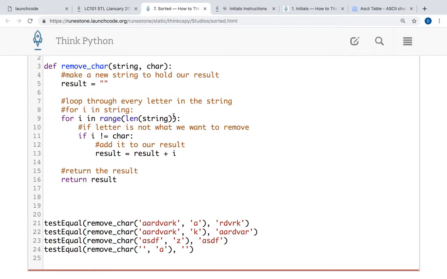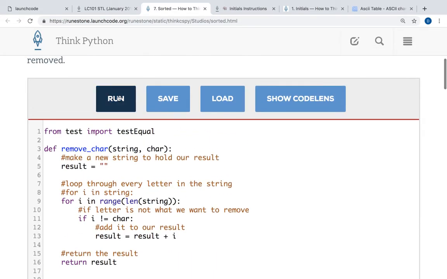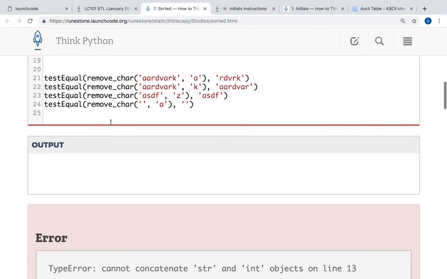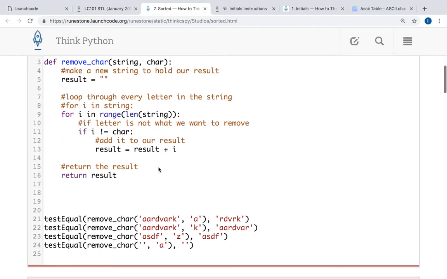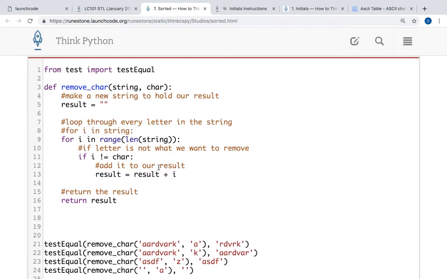But back to our original question, what else do I need to change about this code to make it functional? Because I don't think it's going to work right now. The loop looks okay, but I have an error. It even gives us a hint. Cannot concatenate string and int objects. What do I need to change to make this happier? The if statement. All right, what's wrong with the if statement?